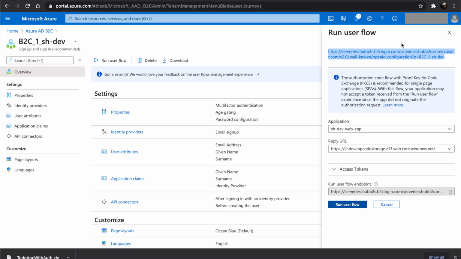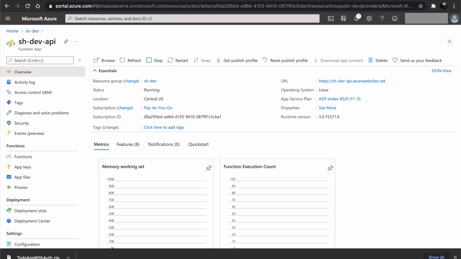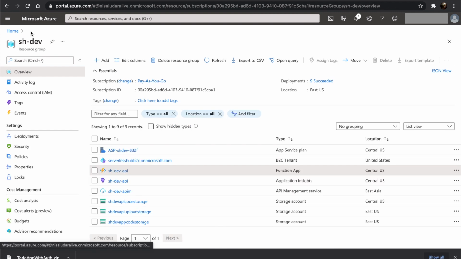Let's copy the web app URL. Let's go to the storage account, static website, and get the primary endpoint.